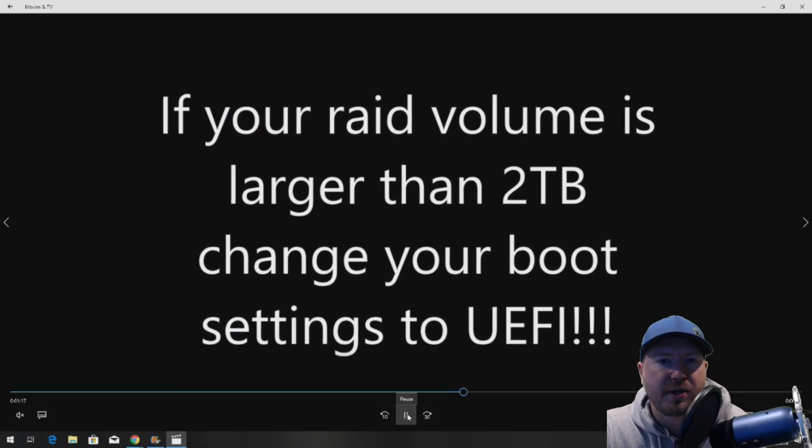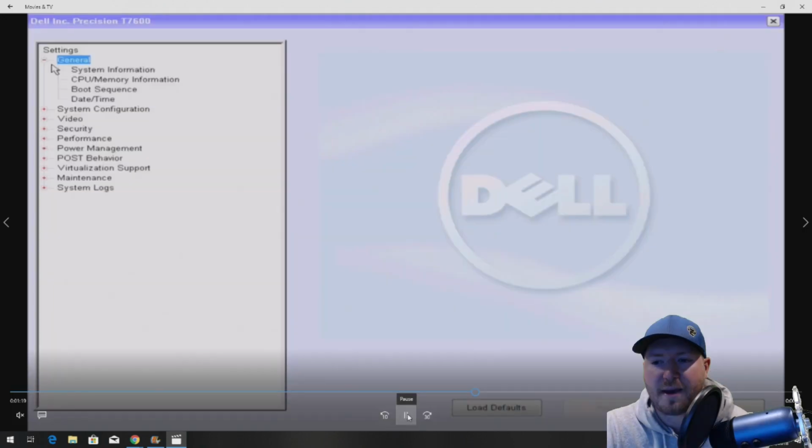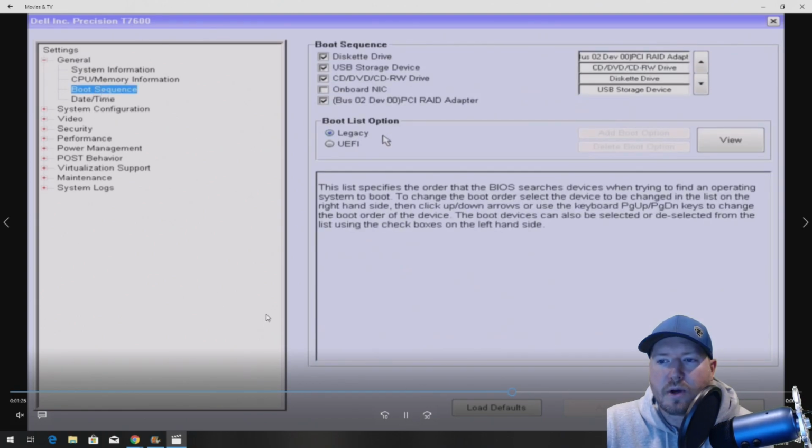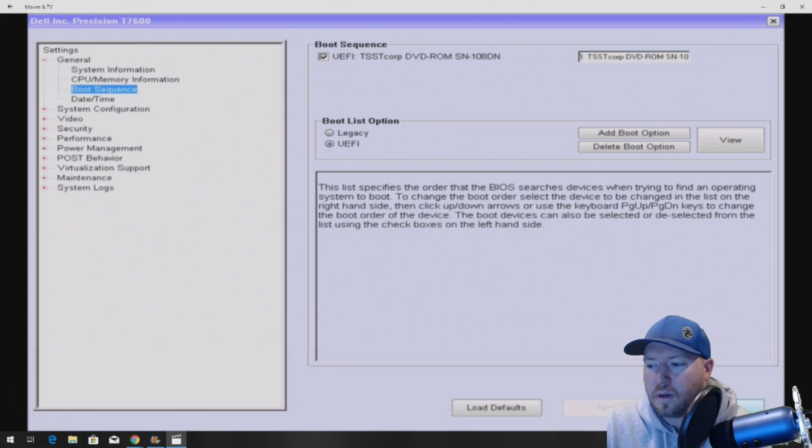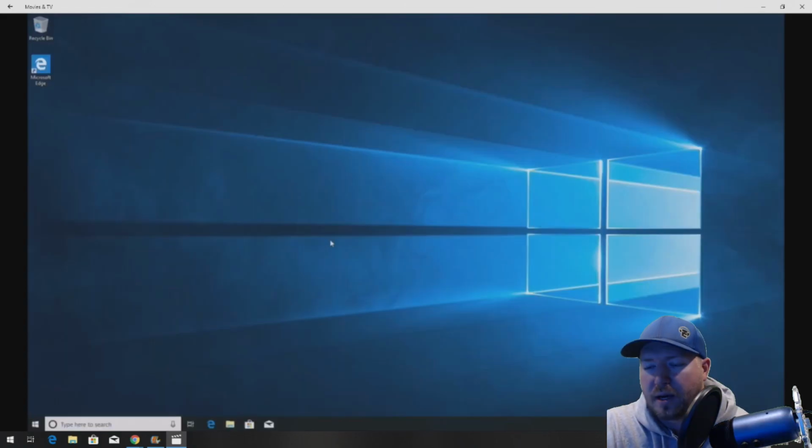You have to reboot your system and then tap F2 when prompted. That's going to bring you into what's called the system setup. So go into boot sequence, select UEFI, and then click apply. Once you do that, you can go ahead and exit. And it's as simple as that.